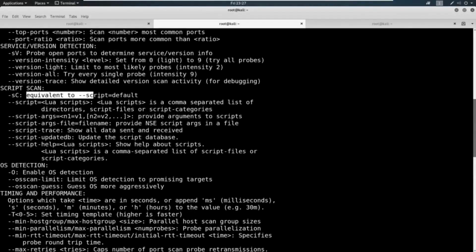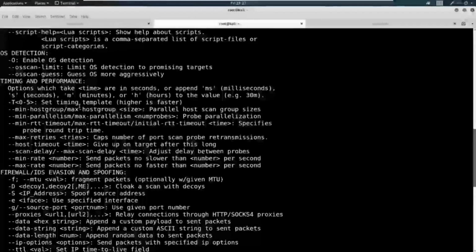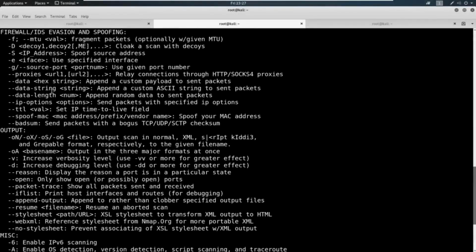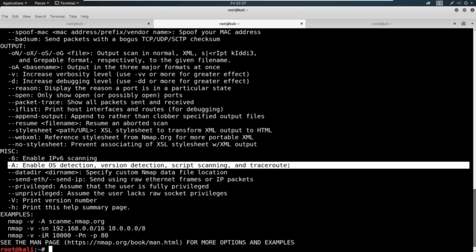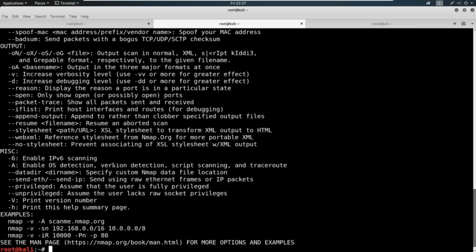But we can also do script scanning, which we'll get into here in a little bit as well. And we can do OS detection, where it goes out and tries to define an operating system, and you're going to see all this with our scan. But when we use -A, it does it all for us. So why not use -A? You can see it does OS detection, version detection, script scanning, and traceroute.